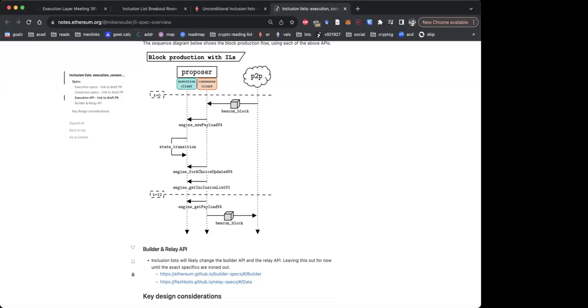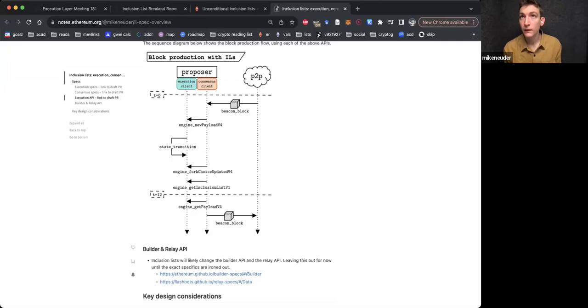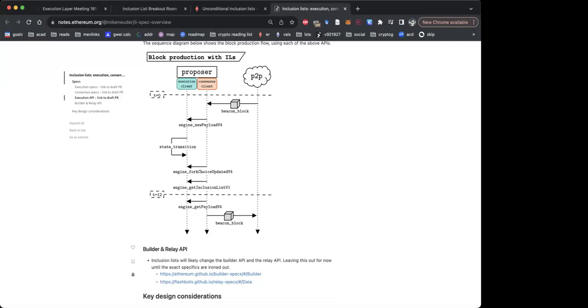No, because you don't make this choice until after. The thing is that you always have the option of choosing your local payload after you've received the headers. So this is not going to work, unless you're sure that you're going to choose only locally, and then it makes sense. So clients may have a flag that says, always give me an empty inclusion list because I will build locally.